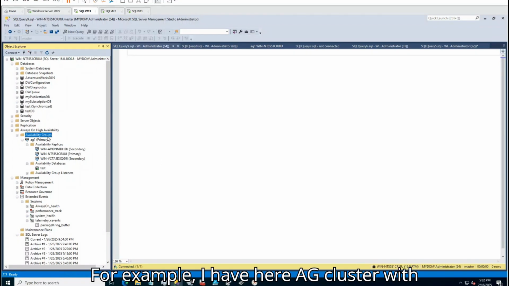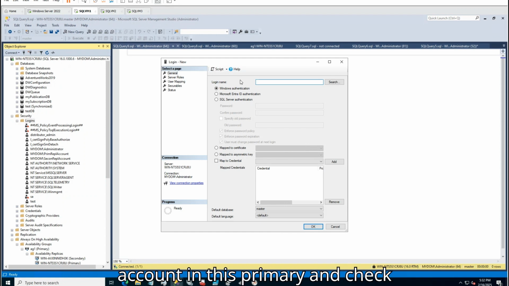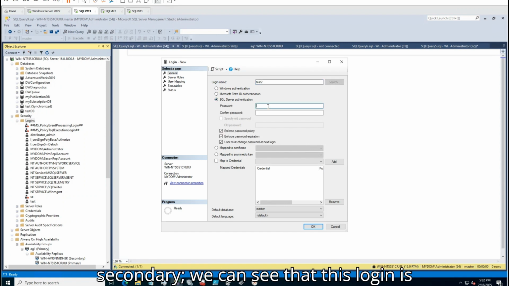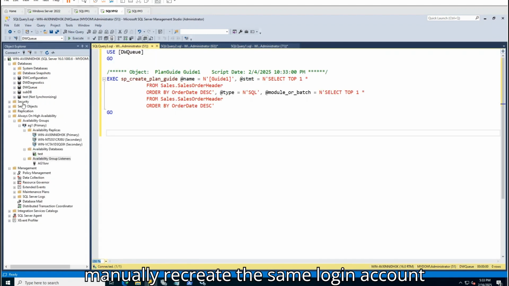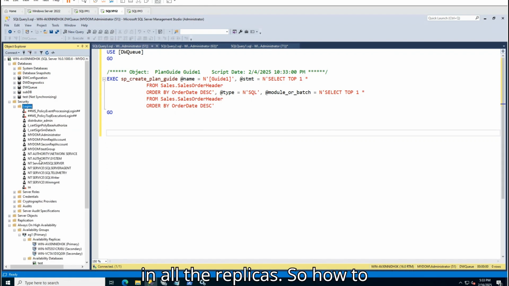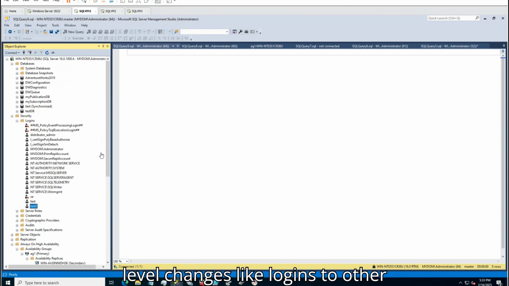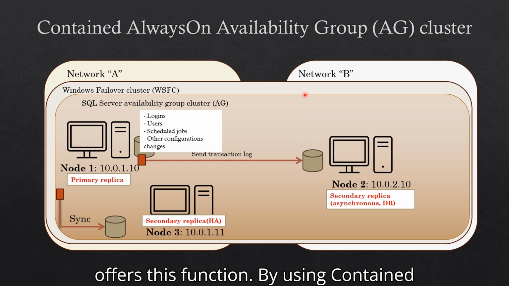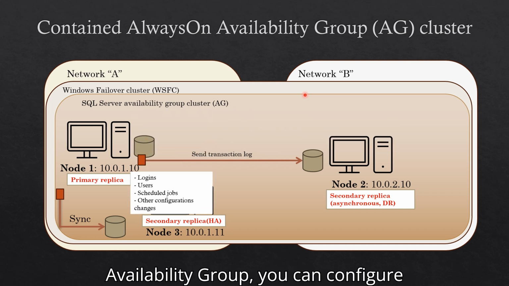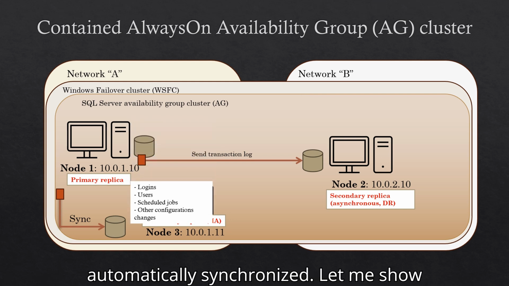For example, I have here an AG cluster with 3 replicas. If I create a login account in this primary and check secondary, we can see that this login is not synchronized. In this case, we should manually recreate the same login account in all the replicas. So, how to automatically synchronize these instance level changes like logins to other replicas? Contained Availability Group offers this function. By using Contained Availability Group, you can configure your cluster in a way that these changes are automatically synchronized.